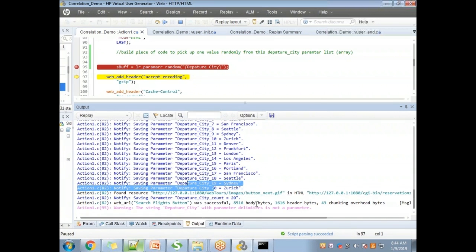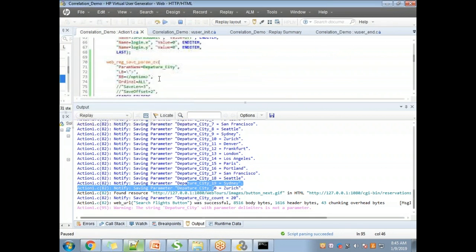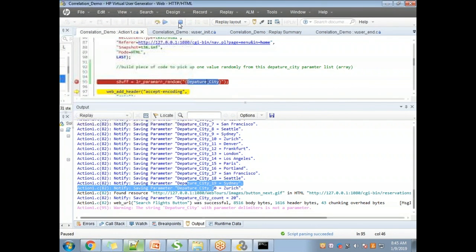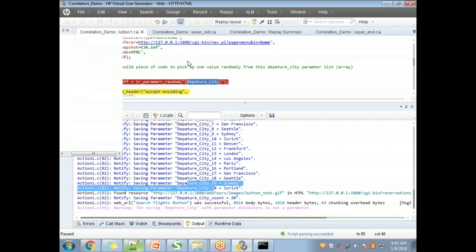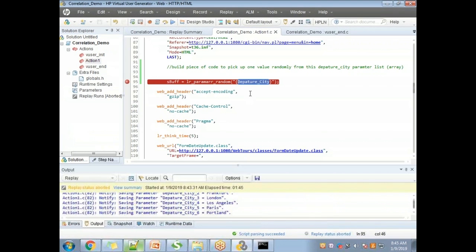So departure cities has 20 values. It is saying that in line number 25, warning, the string departure city with parameter delimiter is not a parameter. So have I copied the departure city correctly? Is there any mistake? Okay guys, there seems to be a mistake. Let's work on this one to see what is the mistake.